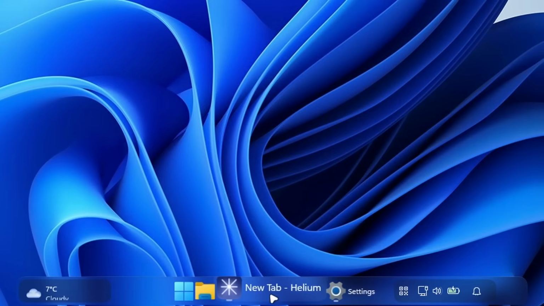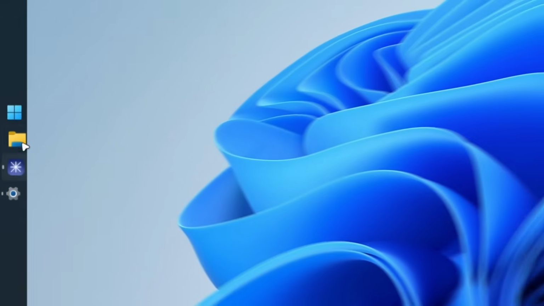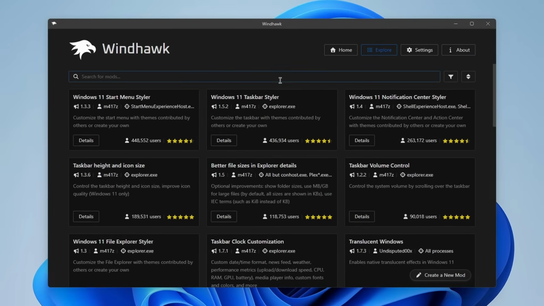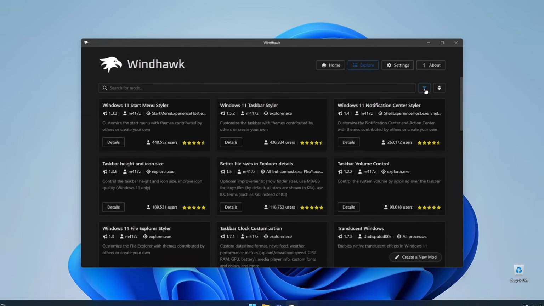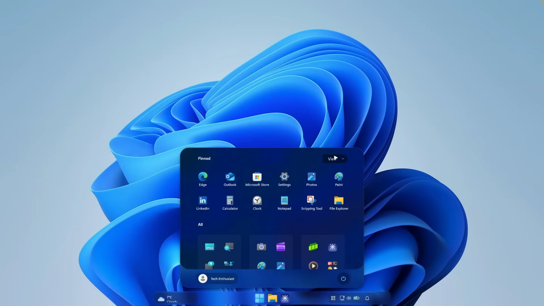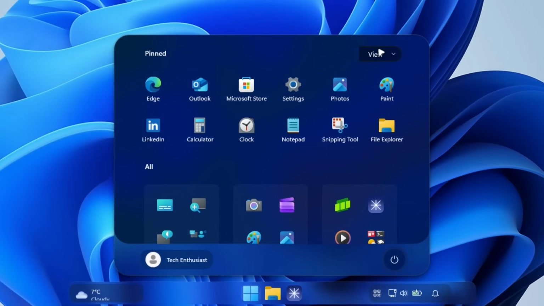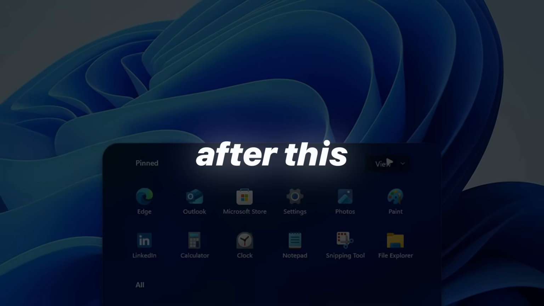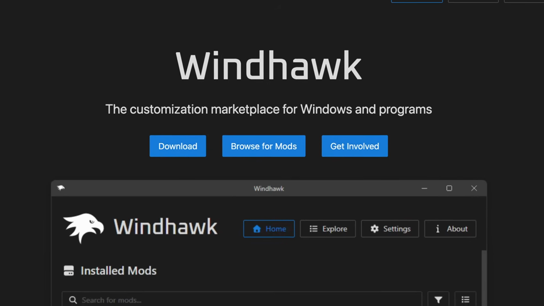Taskbar customization, window animations, UI tweaks Microsoft refuses to add. It's basically jailbreaking Windows, except it's completely free and totally safe. And by the end of this video, your Windows is going to look so good that stock Windows will feel broken in comparison. Trust me, there's no going back after this. Now let's see what this thing can actually do.